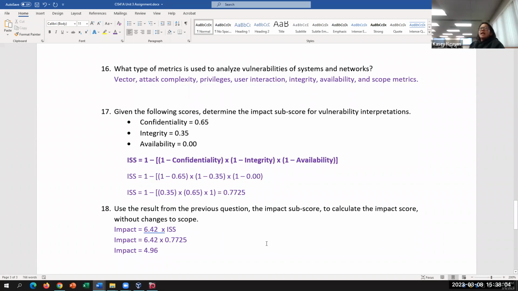Now, let's say we use the result from the previous question, which is 0.7725. We can round it off, or we can just leave it as is. We want to look at the impact subscore and calculate it without changes in the scope. Let's say your scope remains the same: there's no creep, and it doesn't reduce or grow.